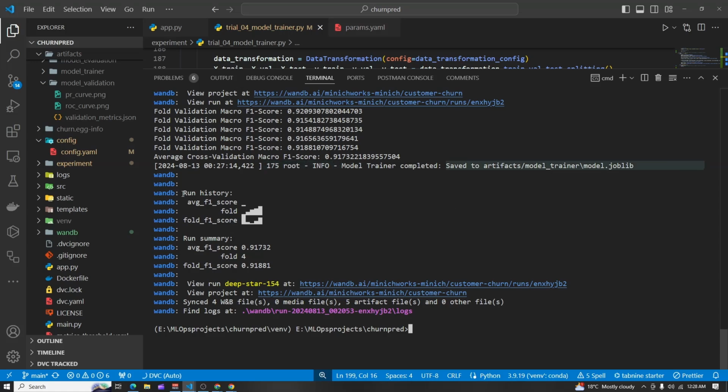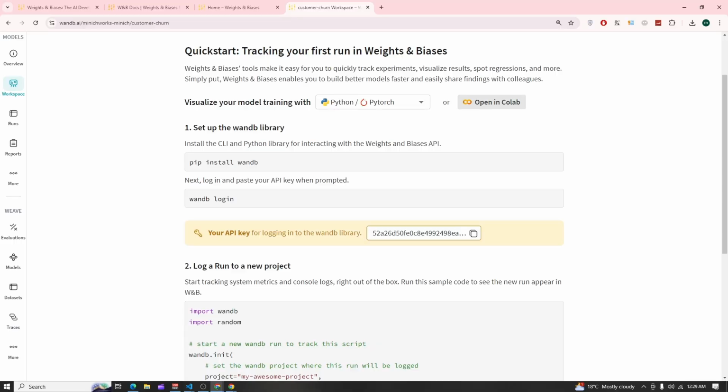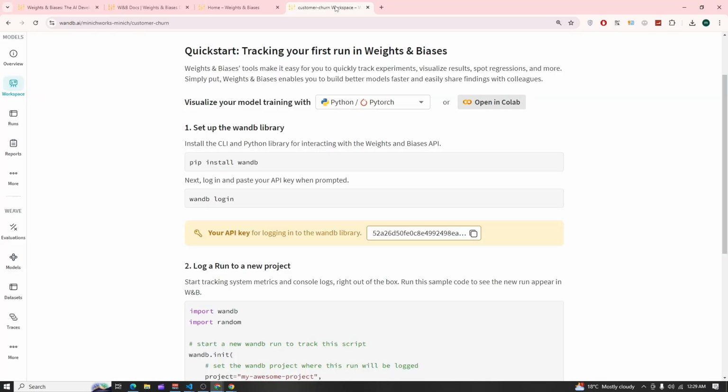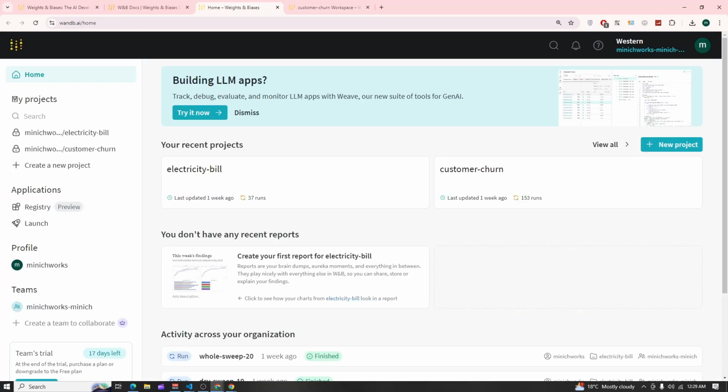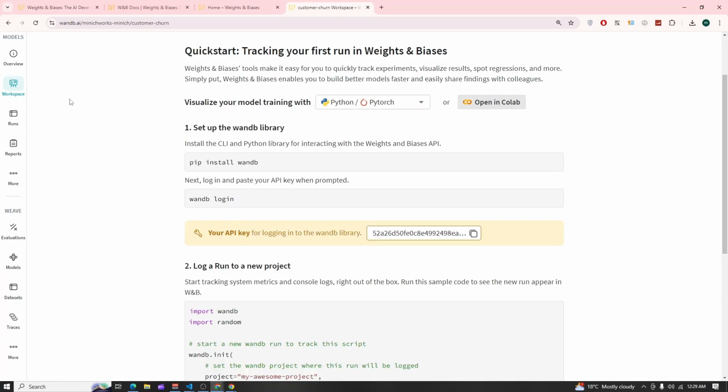So this is the run history of that. With the weights and biases, it's tracking that. You can see how it's tracking. When it's done, you can find the logs at this. Then I think that's it. So let's go to our weights and biases and see where it is. I think this one here. So this one is for the customer channel.